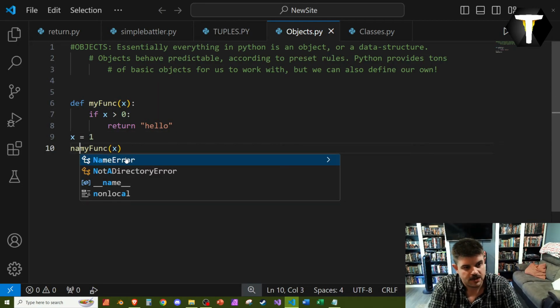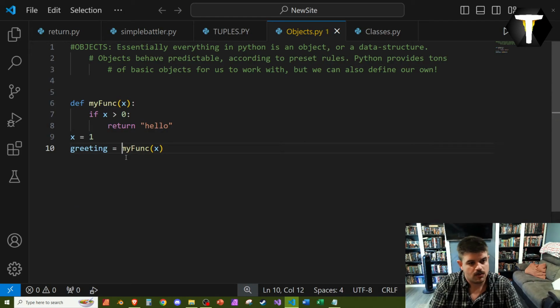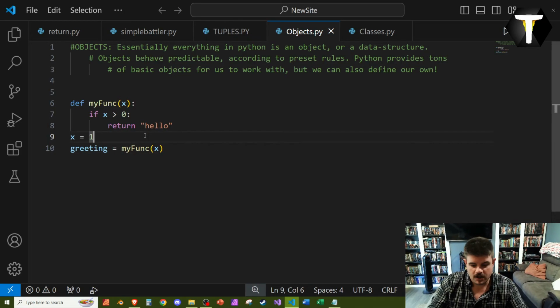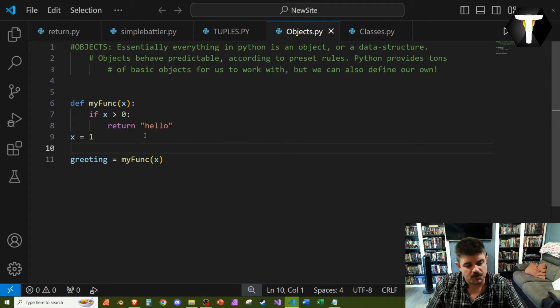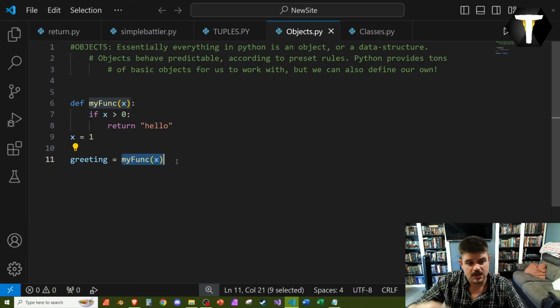But in this case, if I do greeting equals myfunc, I've provided a receptacle variable, which I talk more about in the variables video. But basically, this is creating a new object of the string class, ultimately. Python takes care of the details in the background for us using this other object that we created. So we can use objects to create objects to change other objects. You see why that might be confusing to a new beginner.